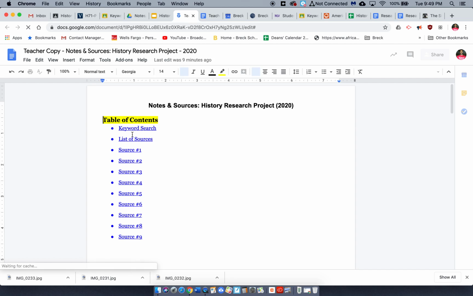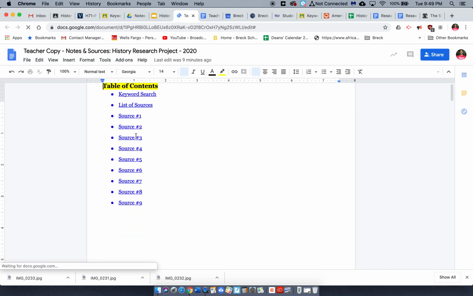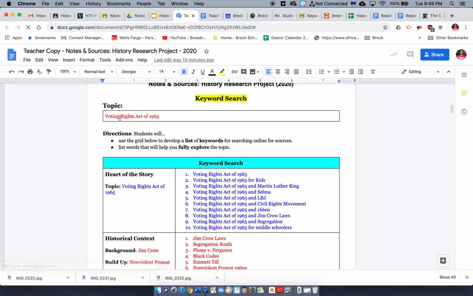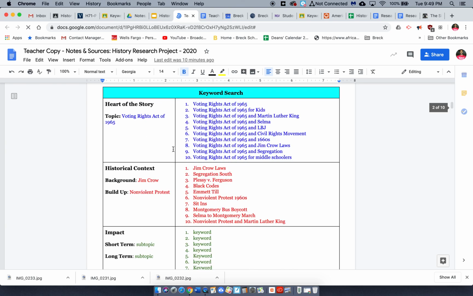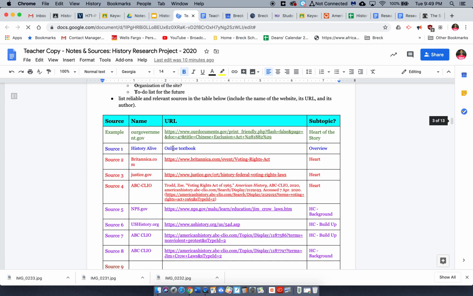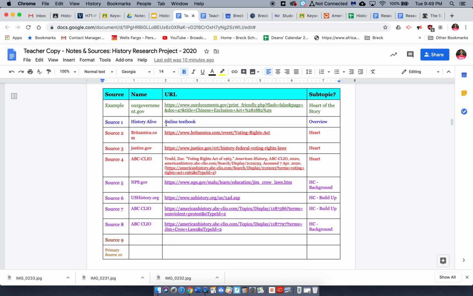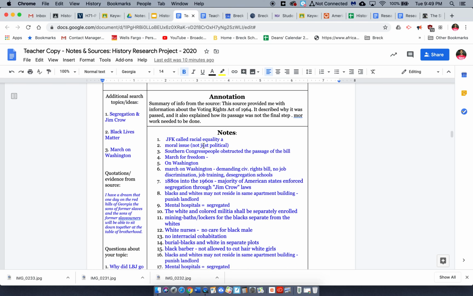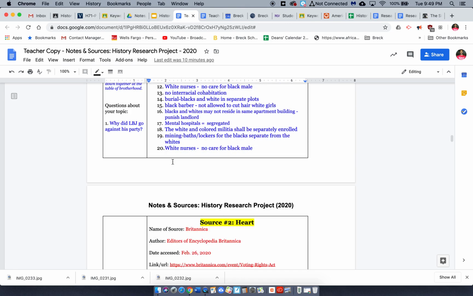Here is the notes page. This is the teacher copy. So Voting Rights Act of 1965 is my topic. I already showed you my keyword searches. Here are my sources. You can see the colors of blue, red, and purple, and those will match the notes that were taken from those sources. So here's my 20 overview notes, and I also have my annotation. I'm also using the side panel to ask questions, provide quotes.